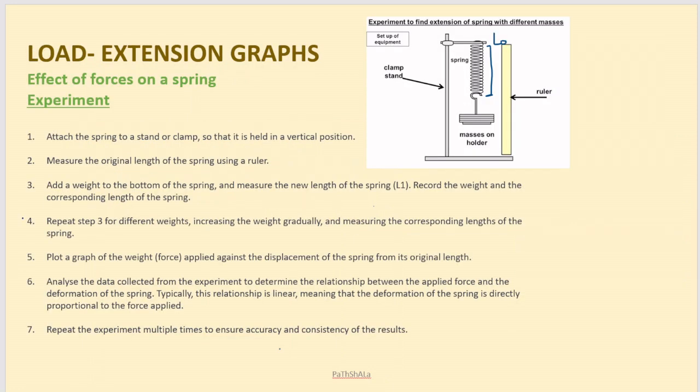Now, talking about the load extension graphs. To understand how the force, load meaning the force you are attaching to the spring, is related to the extension in the spring, let's do a simple experiment. We will take a spring and attach it to the stand or the clamp in a vertical position. So I have taken a spring and attached it to this stand in a vertical position.